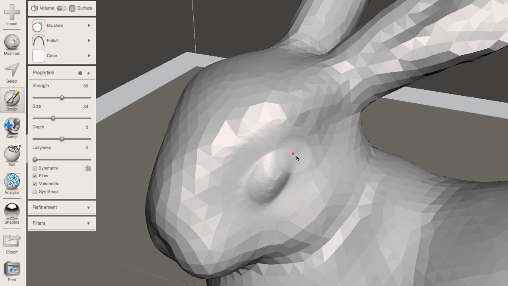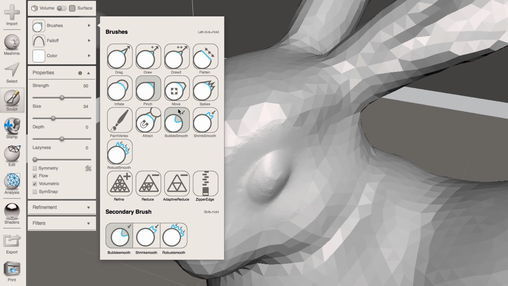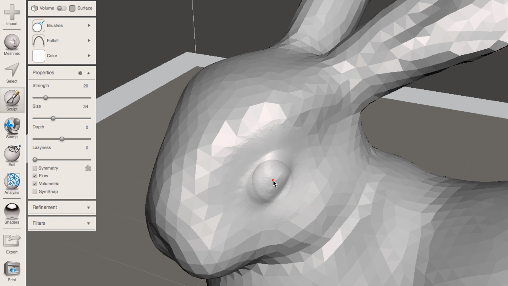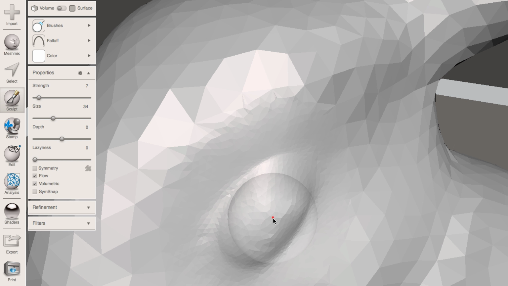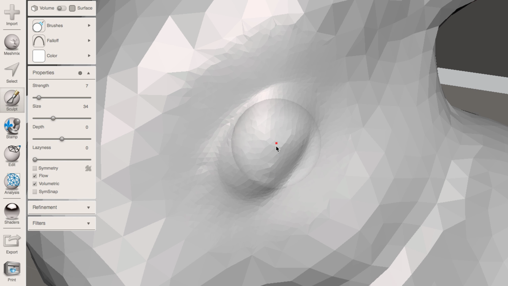All right, there. And then finally, I'm going to use a shrink smooth and make the strength very light. Let's zoom in closer here to the eye and just smooth that out a bit. Okay. All right. And that's about all there is to it.